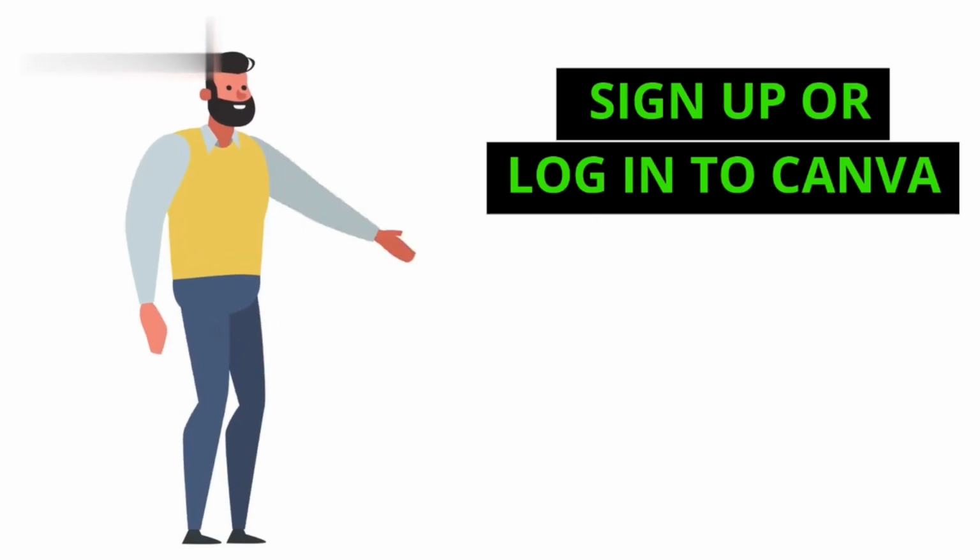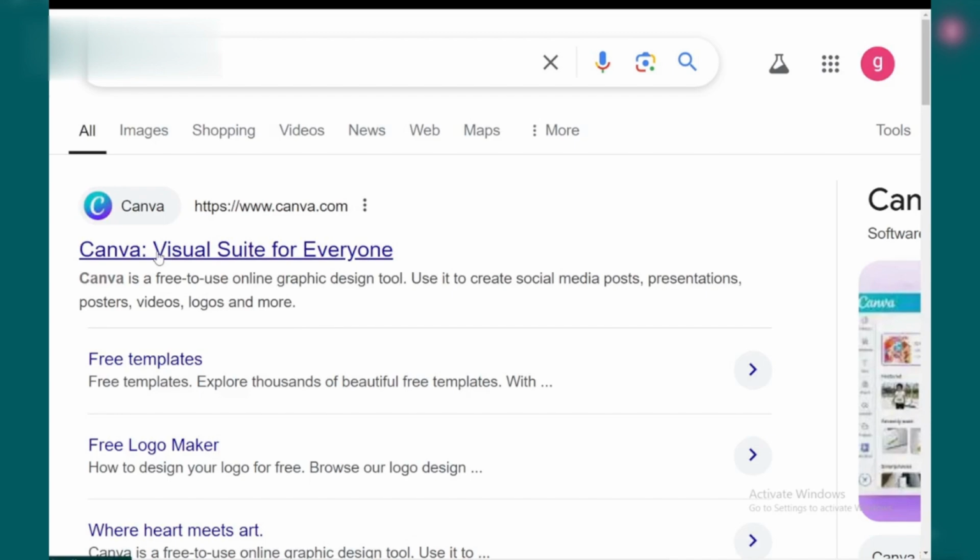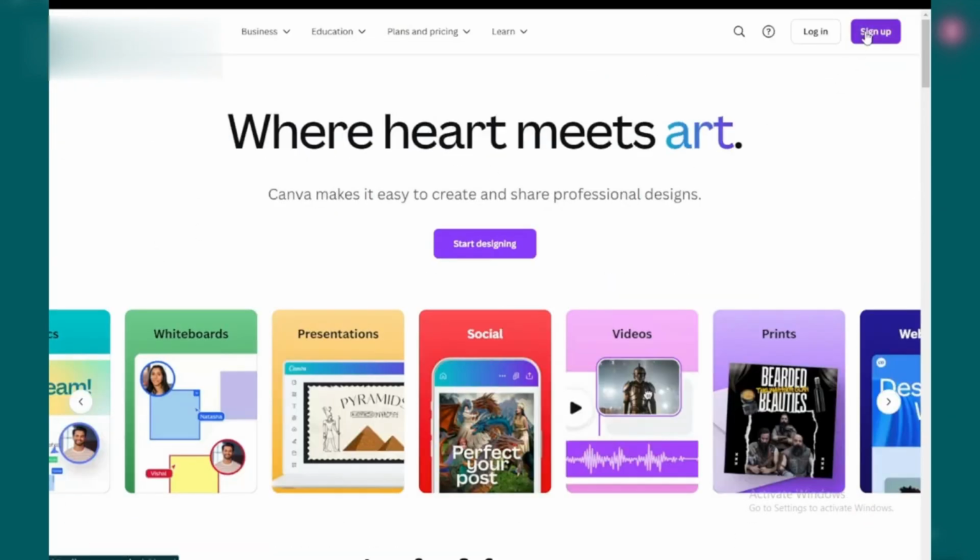Step 1. Sign up or log into Canva. Visit canva.com and create a free account if you don't already have one. Canva is a versatile platform that now includes video editing capabilities alongside its design features.